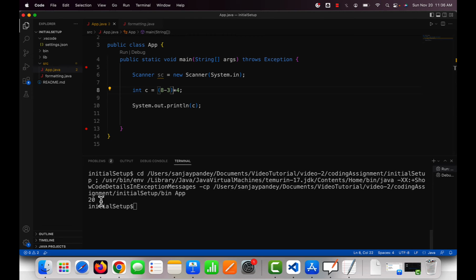This time the answer is 20. Why? Because here, since we provided the parenthesis around 8 minus 3, it has the highest precedence. So now it's like 8 minus 3, 5, and then 5 into 4 equals 20. Hence you have this answer 20.